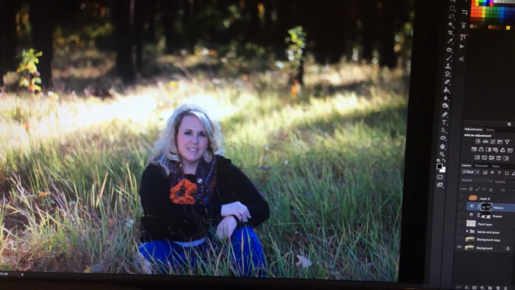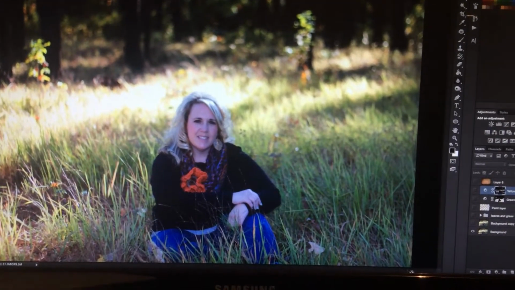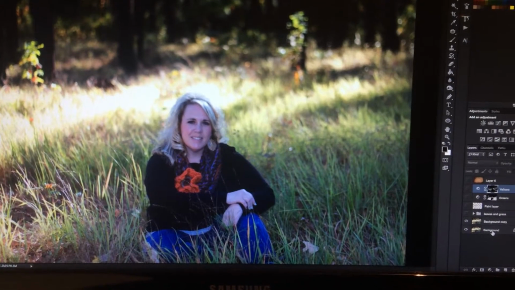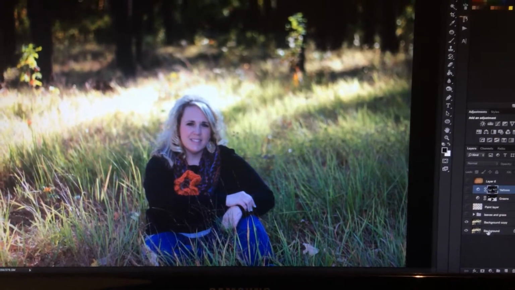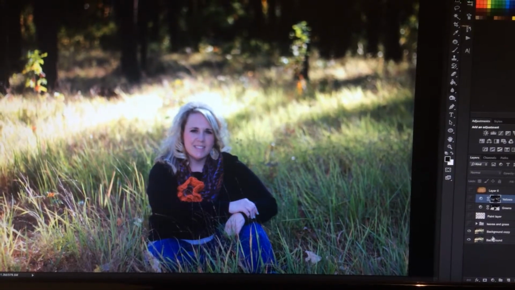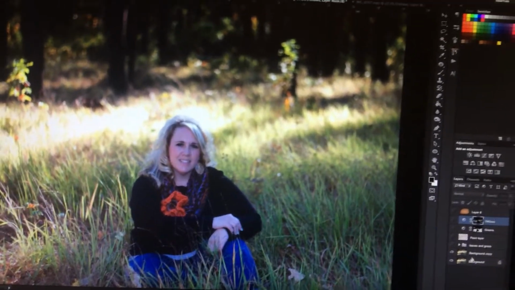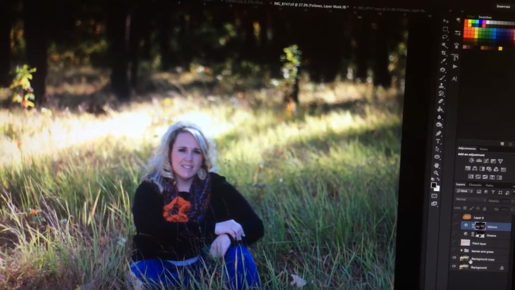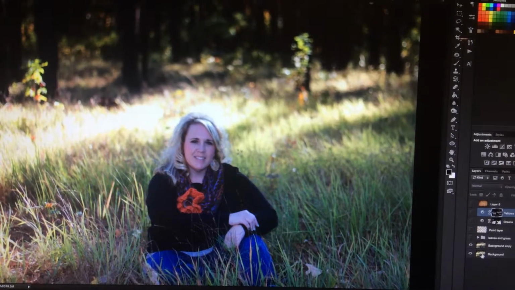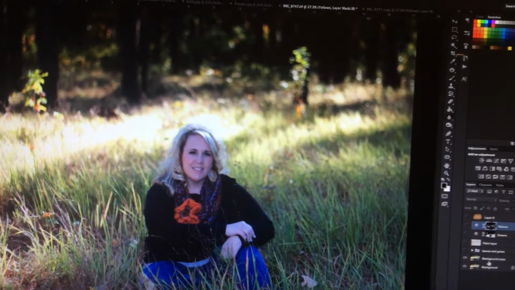So to make that duplicate layer, I'm going to hit Command J, and it's just going to make me an exact copy of that background layer. And the reason I'm not using my background as my first layer, although you can sometimes, is that I like to have the ability to go back if I decide later on I want to completely throw what I did with my edit out the window and start from scratch on my photo again.